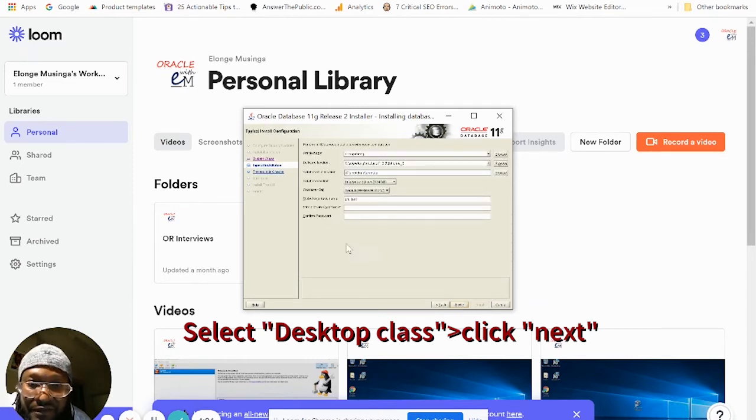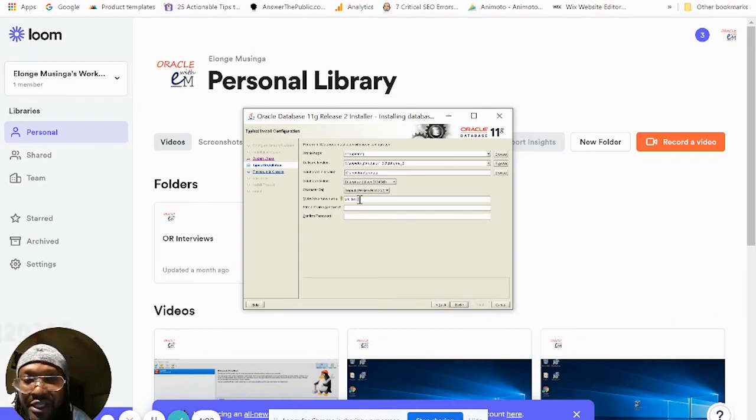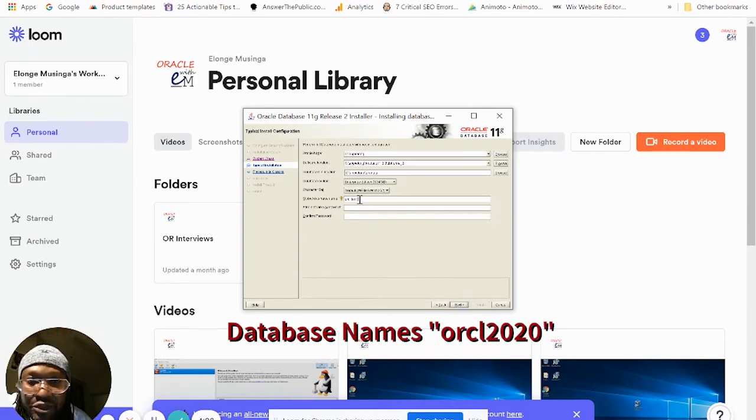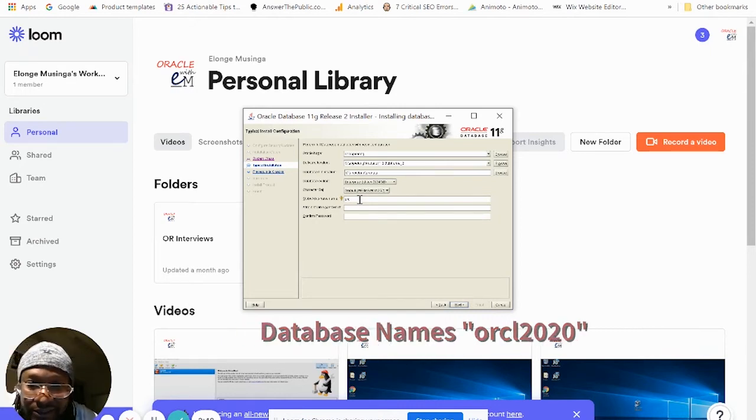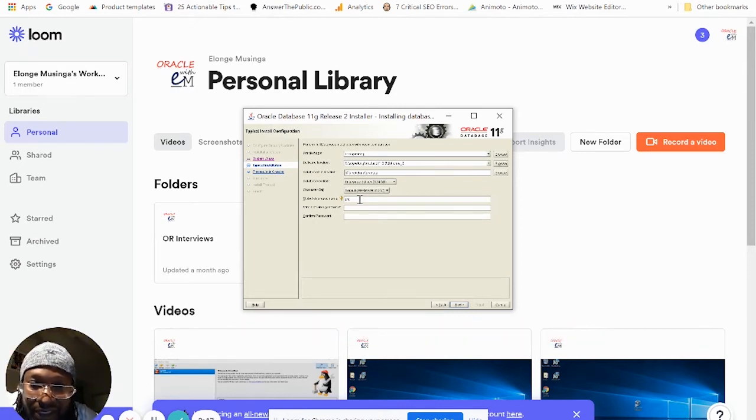A lot of this stuff is filled in. For your first database, usually it would want you to call it something like ORCL, which would be the database name. You can leave it like that, ORCL. Or let's say we'll call it ORCL 2020 in this case.